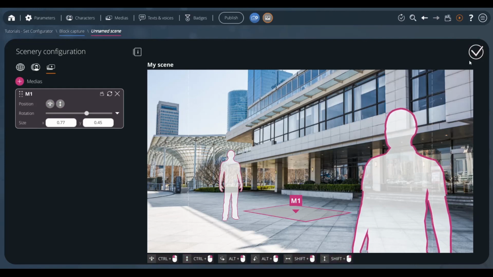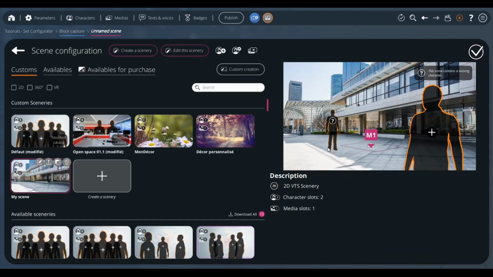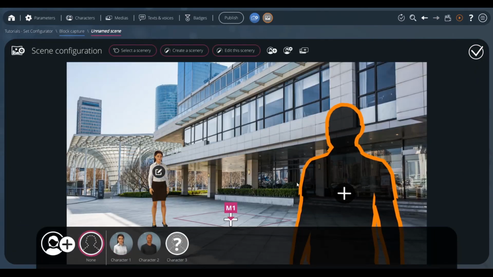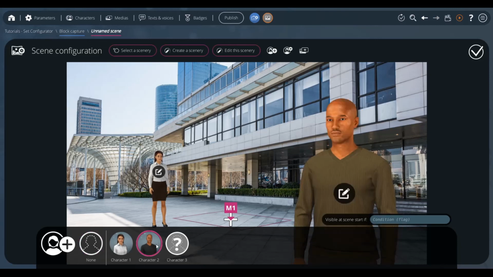We can now validate the configuration of the scenery, which redirects us to the configuration of the scene, in which we can then choose which characters to integrate. Our scenery is automatically saved to the scenery catalog for use elsewhere in the project.